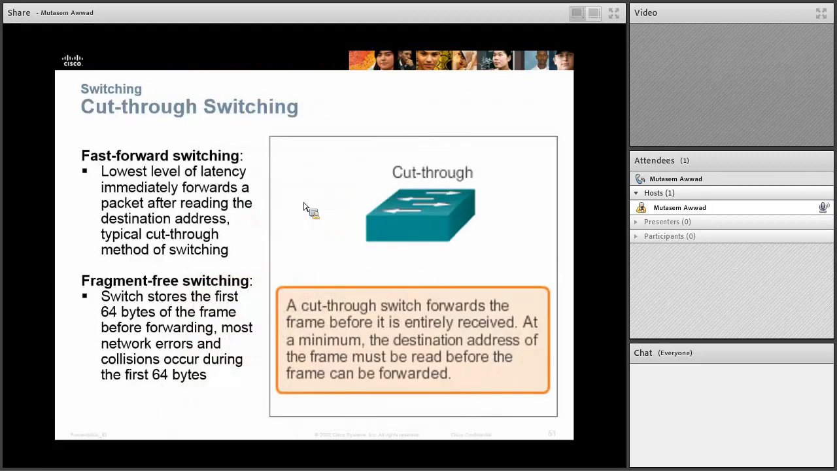On the other hand, cut-through switches mean you want to speed things up a little bit. There are two different types of cut-through. The first one is when a frame comes in, the switch just looks at the destination address and the frame zooms right out. It doesn't care if the frame is good or bad. That's not its problem as a fast-forward cut-through switch. But that offers the fastest connection.